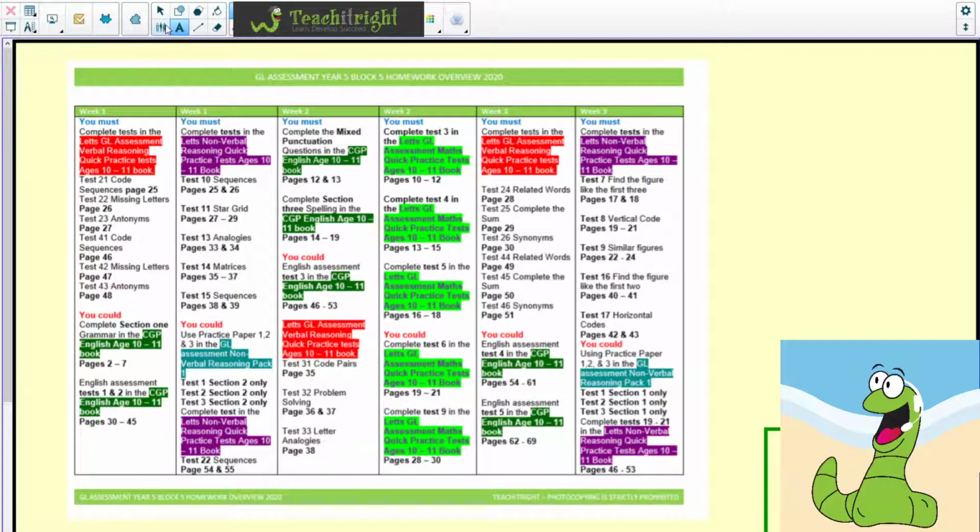So if I just point out where I am, we're week 2. This was lesson 3. We're going to be focusing on pages 12 and 13 in your English book. We're also going to focus on pages 14 to 19. So we're going to be looking at the mixed punctuation and also looking at section 3 as well. There was quite a lot of homework, so you can work down through.